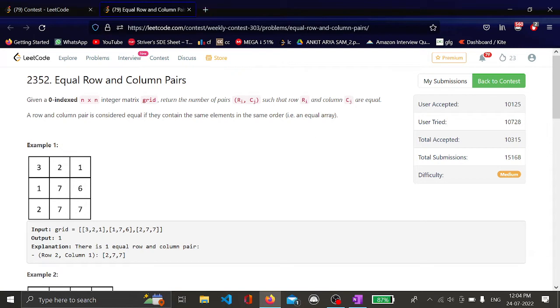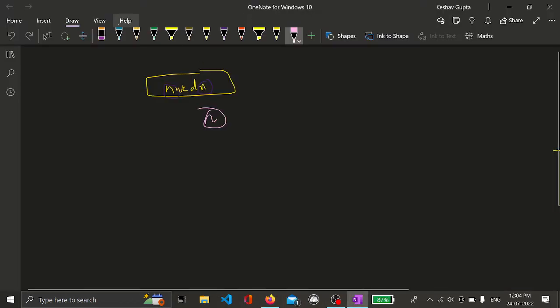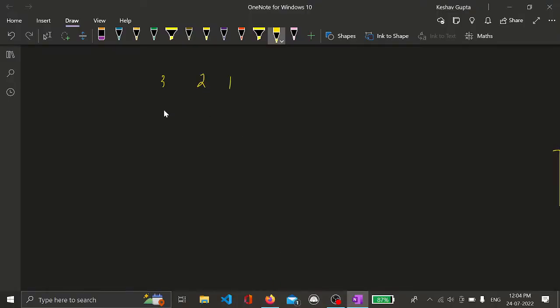Okay. So this is the first example which is given to us. Let's copy this example here. See, it's given 321, 176, and the last row is 277.